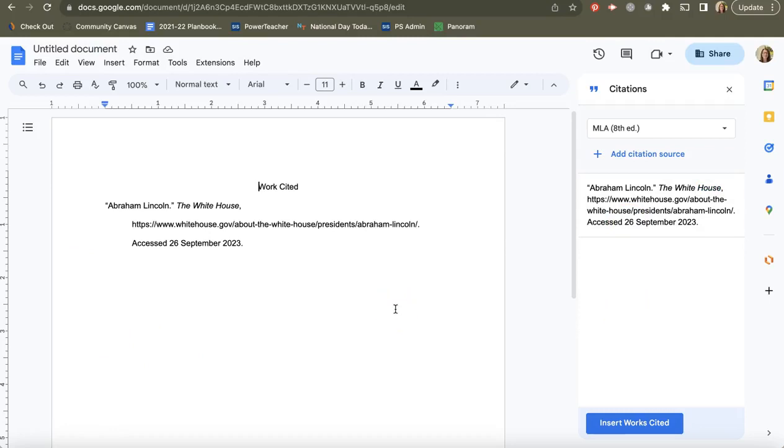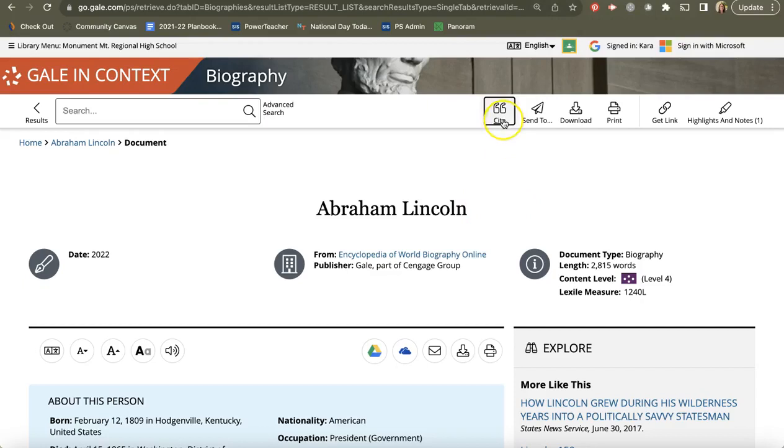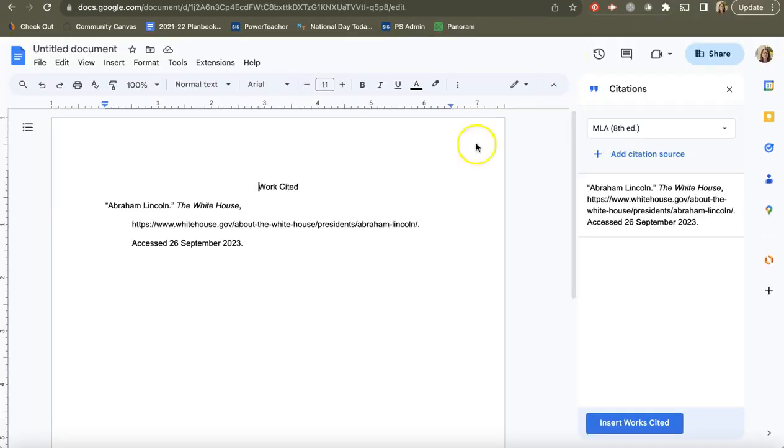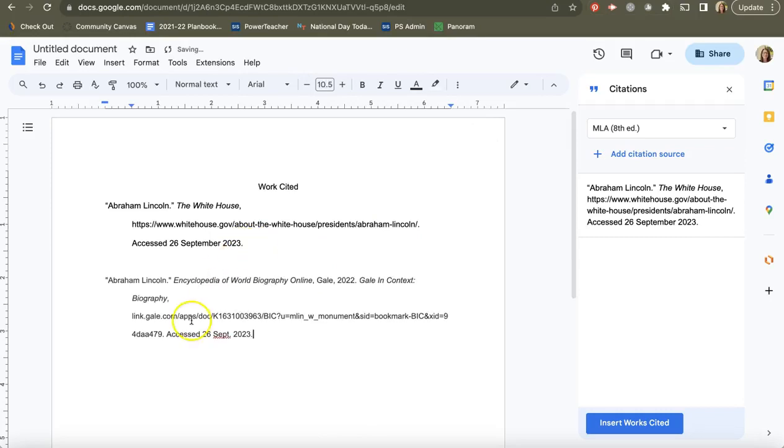If you are adding in a source from a database, though, unfortunately you can't just add in the URL in that same way. You would actually have to go into the database and then copy that into your document here. And you would have to do the actual alphabetizing, although this one should come first. And you would just move that as appropriate.